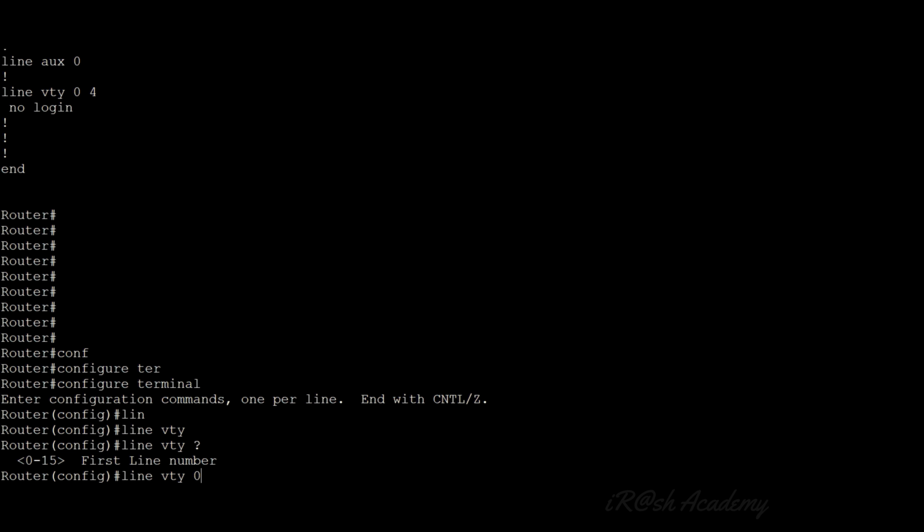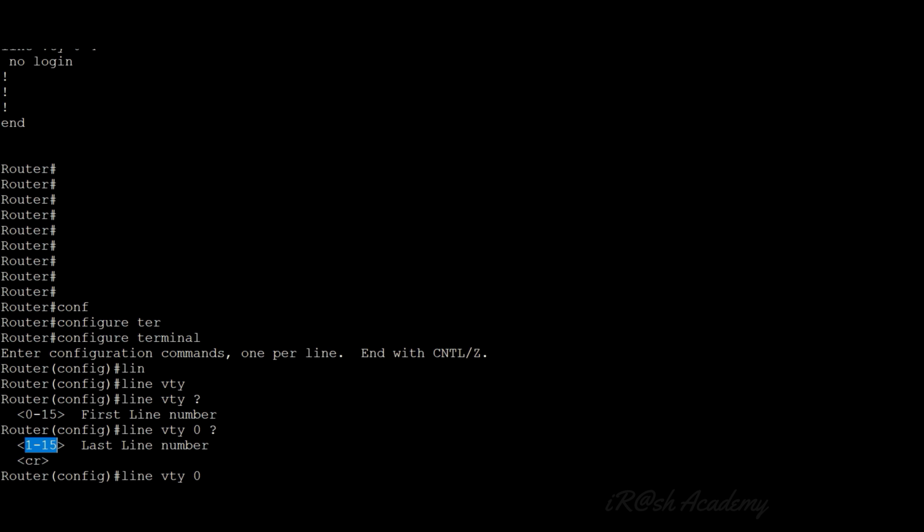You can configure multiple line numbers together by specifying a start number and end number. So here 0 is my start number, and to see the end number, go to question mark again. Here you can see the maximum number is 15. I am using a virtual lab, and in my virtual lab the maximum number of lines available is 15. But when you deal with a real Cisco device and real Cisco IOS, there may be a huge number of lines available. Some Cisco IOS even support 1370 lines. That means there are a total of 1370 line numbers available. It means a total of 1370 people can get concurrent access to this router. It's a huge number. In the real world no one accesses like that.